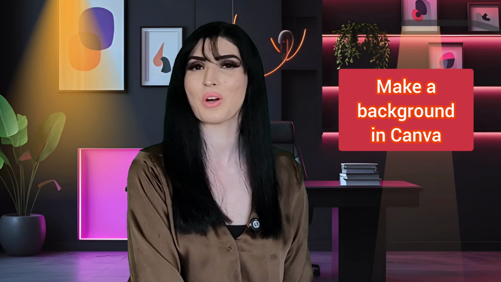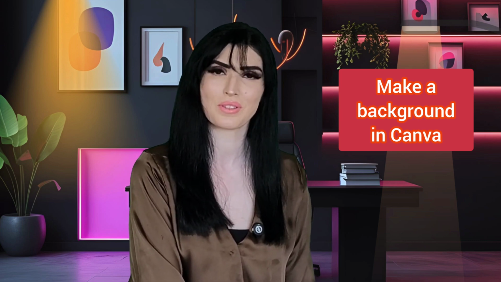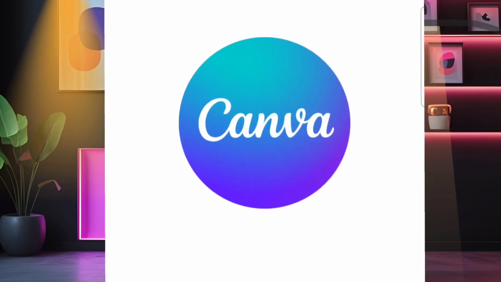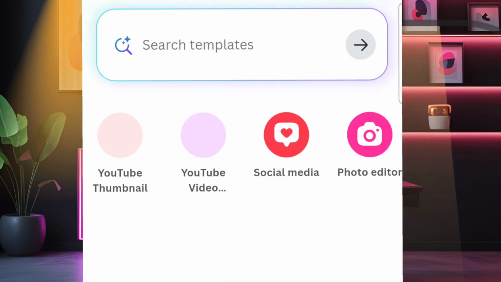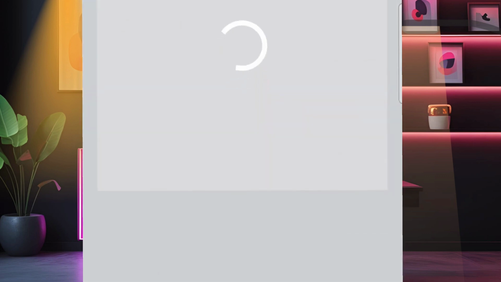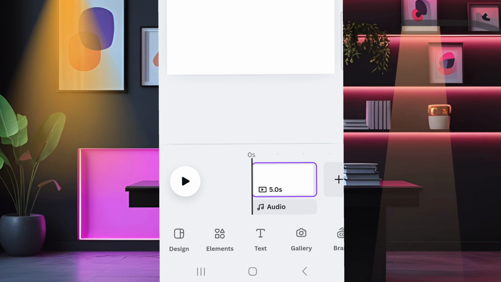Now next is open Canva and go to Magic Studio. You need to open Canva on your mobile. You can use laptop as well, but I'm just using mobile phone because many of us don't have a laptop. Here you need to select YouTube video, click at this. Now you need to find Magic Media.